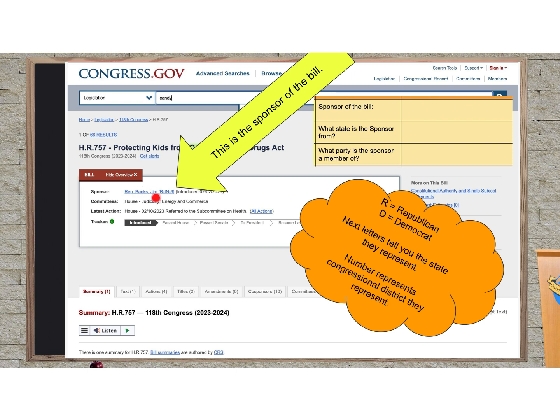Here they put in the last name first. I would do Representative Jim Banks. You write it out the proper way. Now, what state are they from? Well, right here you can see there's these 3 things after his name, R-IN-3. So that IN means they're from the state of Indiana, and so you would write that right here.